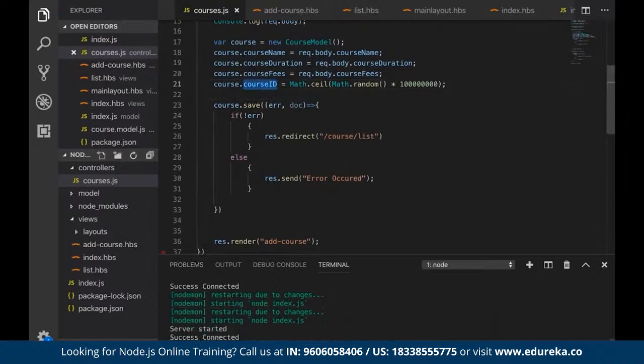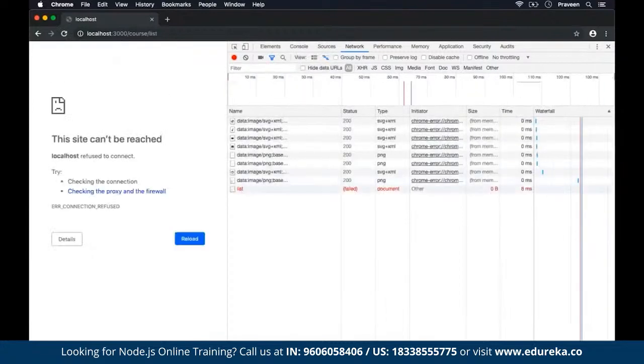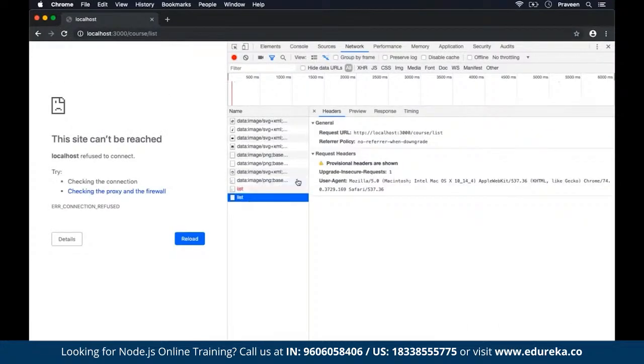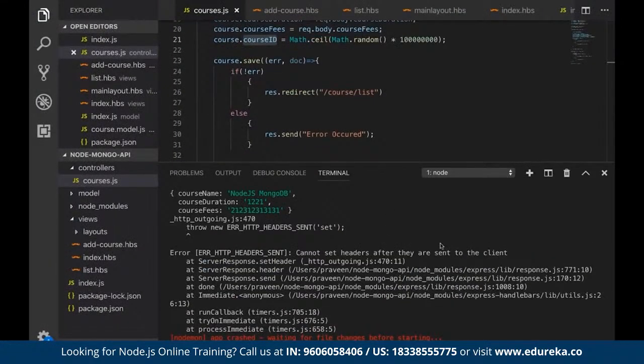So let's run this code now. So first I will write nodejs MongoDB. Duration is something, fees is something, save the record, course list. It's not able to navigate to this URL. Let's see why. It says cannot set headers after they are sent to the client.